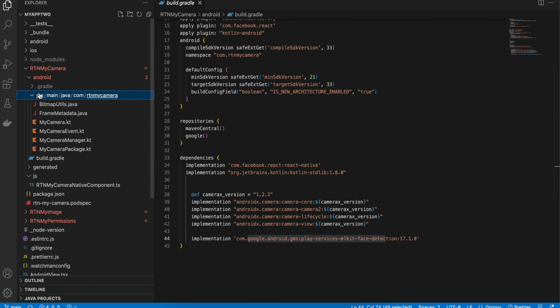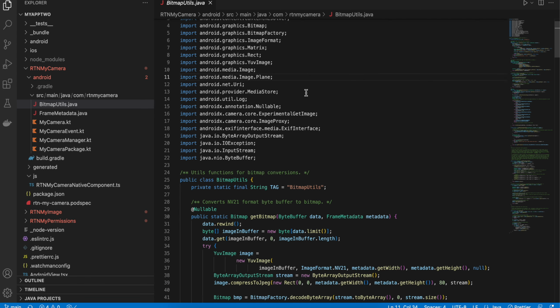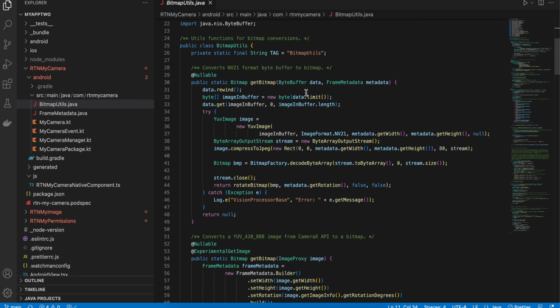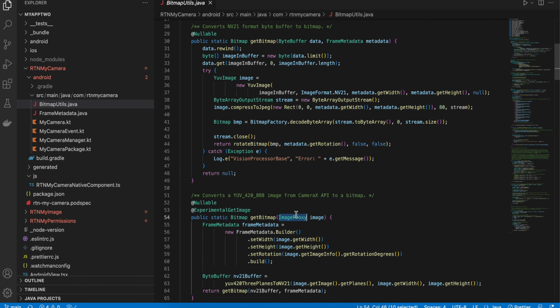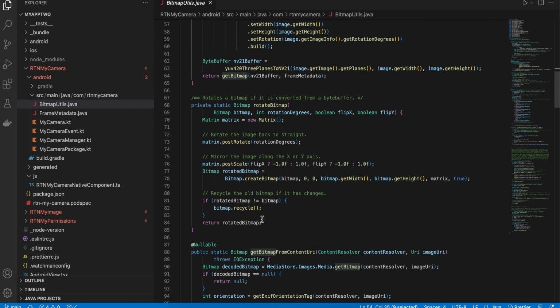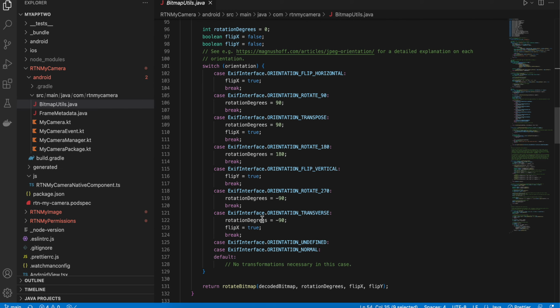Next, create src/main/java/com/rtnmycamera. So first, BitmapUtils.java. I have copy pasted this file from GitHub. This is a way of converting an image to a bitmap. I think I'm using this to convert an ImageProxy to a bitmap. In CameraX you get an ImageProxy. So yeah, you can just copy paste this code for now, even I don't understand much of it.